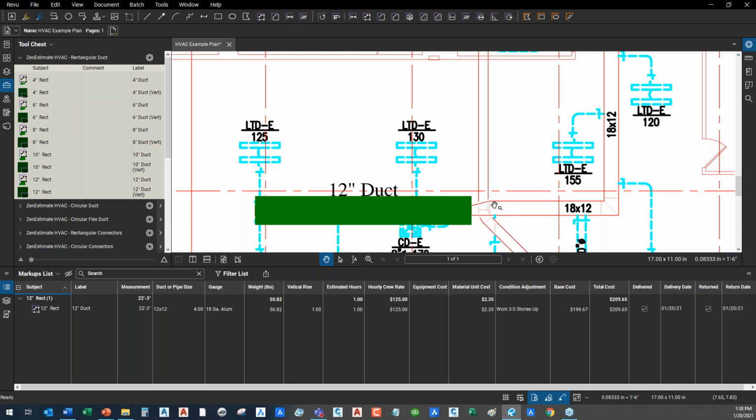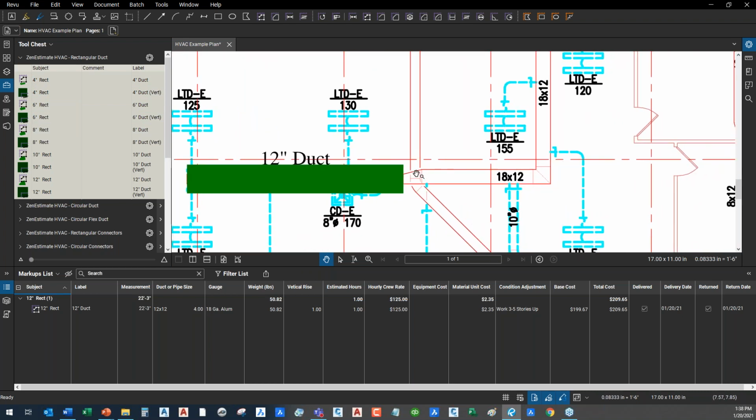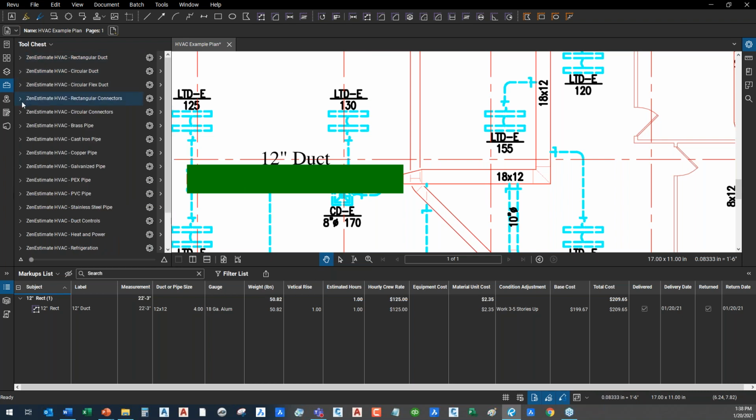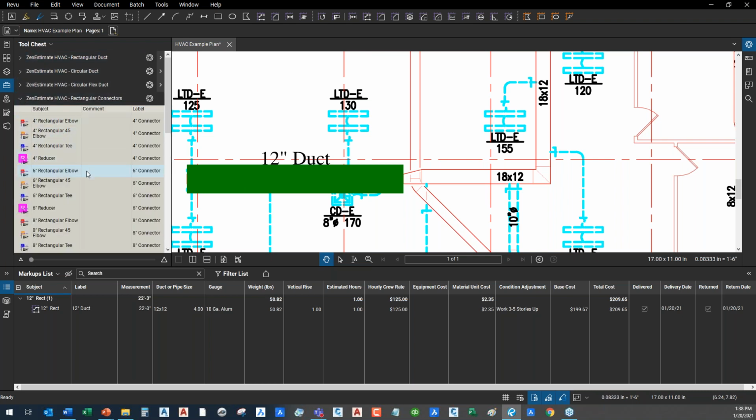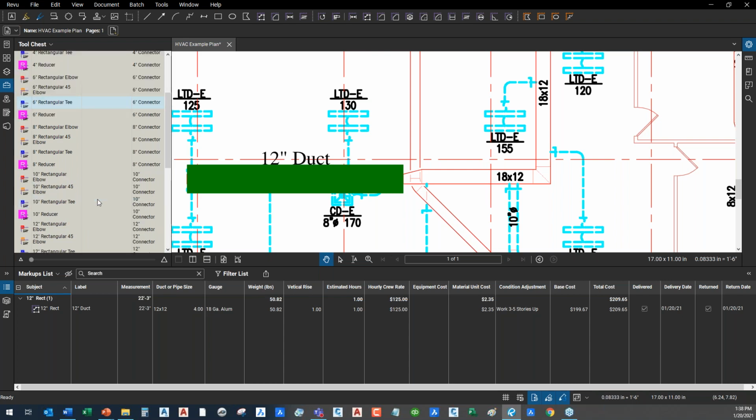Now to go along with that, you see that here we're going from a 12 by 12 up to an 18 by 12. No worries. I have my rectangular connectors. And you see I've got connectors for all different shapes. I've got 90, 45, and 22 and a half degree elbows. I've got reducers and caps.